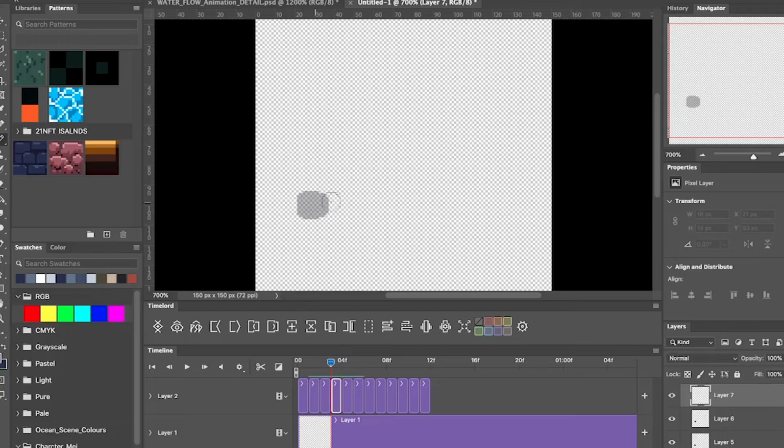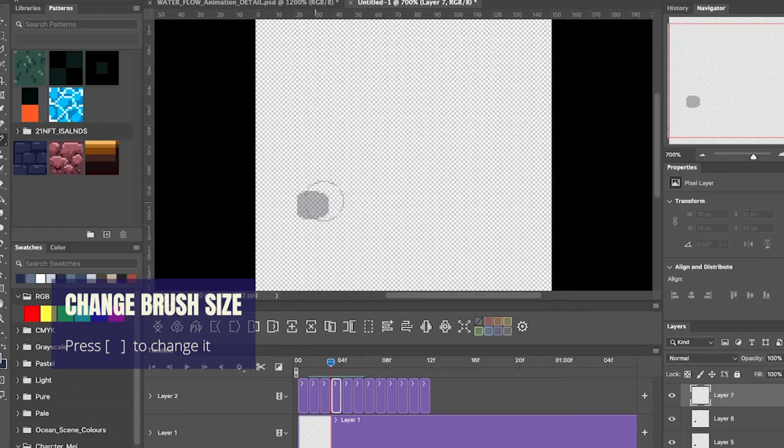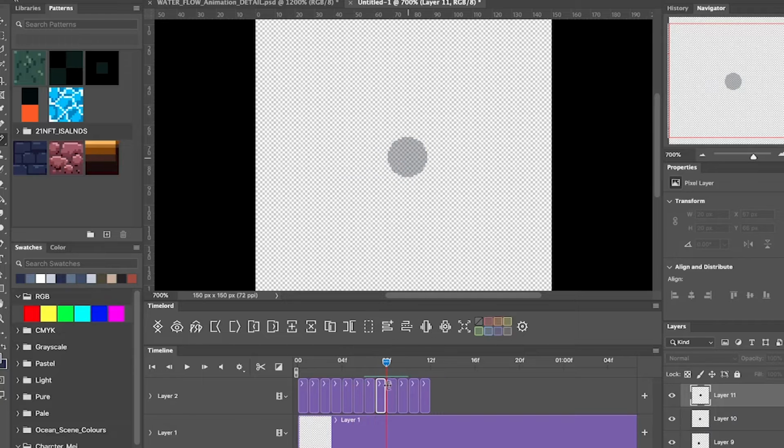Wait, let me just change my size. There you go. Oh yeah, to change the size of your actual brush, remember to press the open and close square brackets. So basically we just do this really quickly, just move the ball about. Obviously we're not going to get too much into easing yet. This is just to show you the basics of it. But essentially once you've got that, you can then press play and boom, you've got an animated ball.